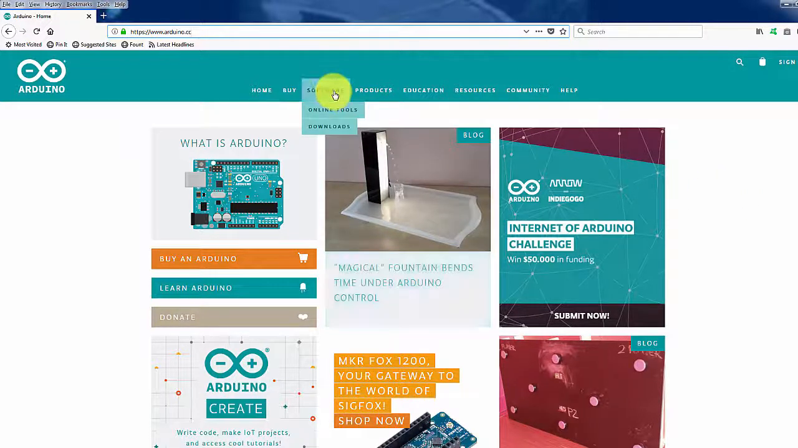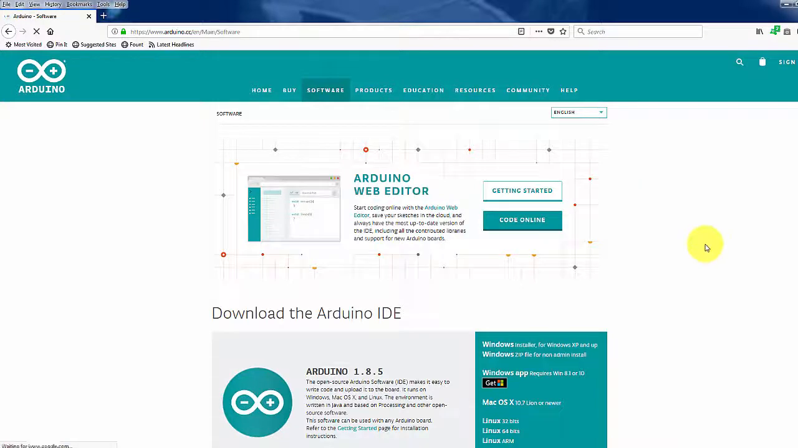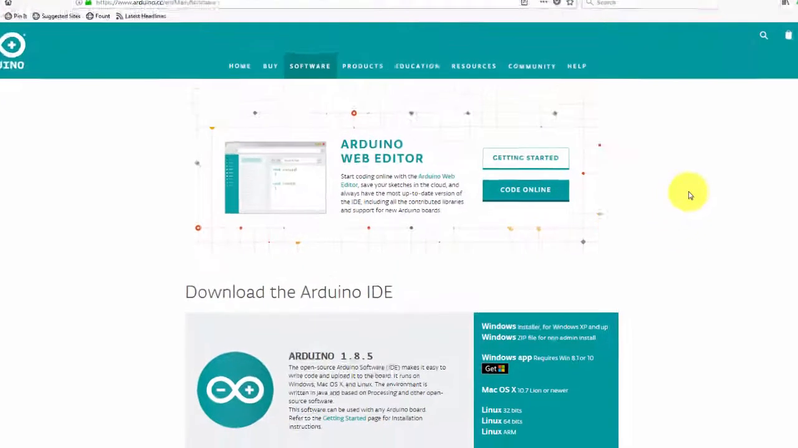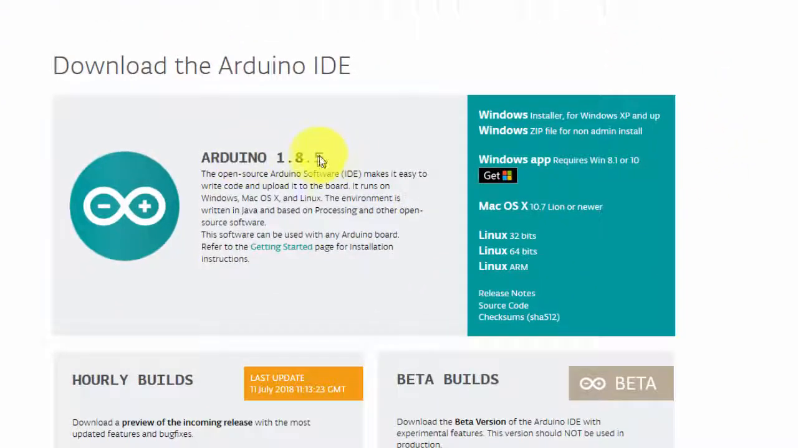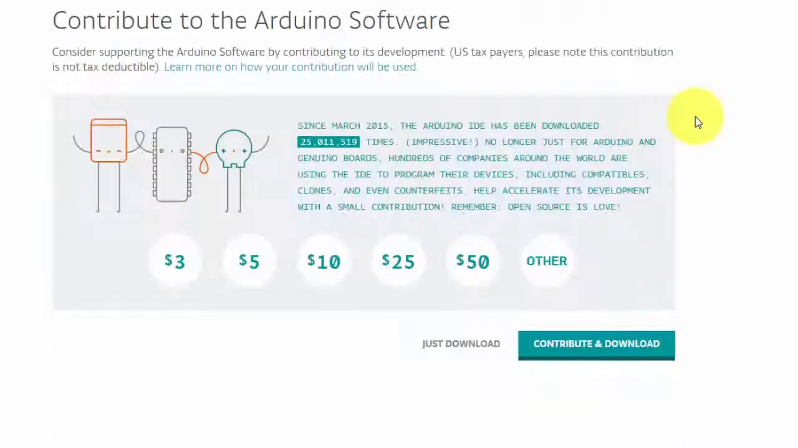Now I'm going to go up here to Software, and then Downloads, click it, and then I'm going to scroll down a little bit, and here we can see the latest version of the IDE, and here we can see we have it for Windows, Mac, even Linux. So I'm going to go ahead and use the Windows installer, and this is what I suggest that you do too. So I'm just going to click it.